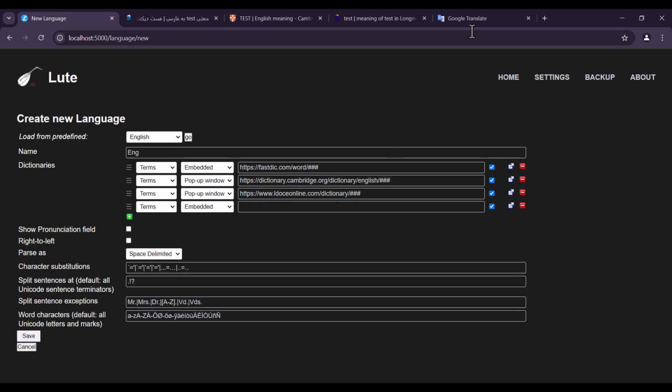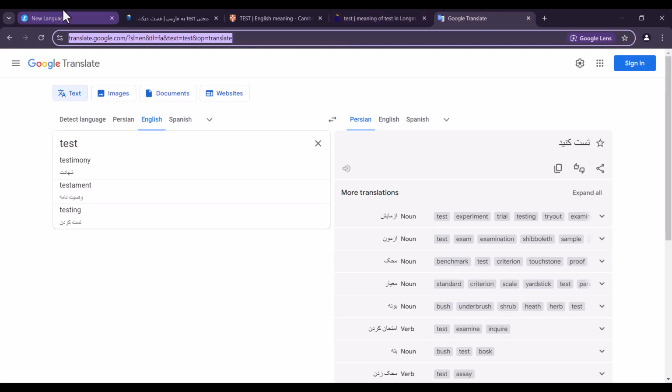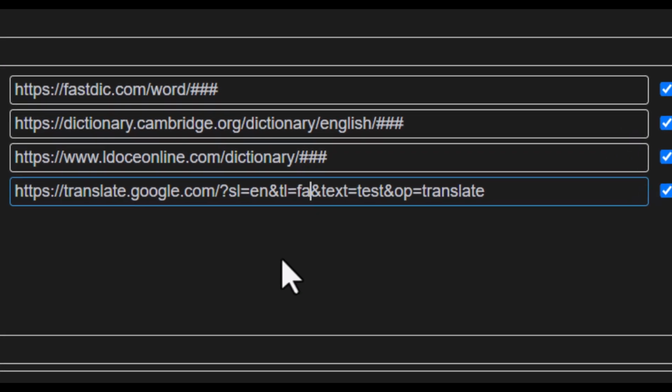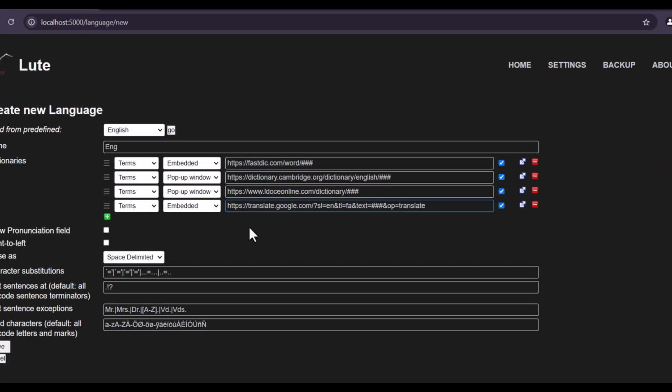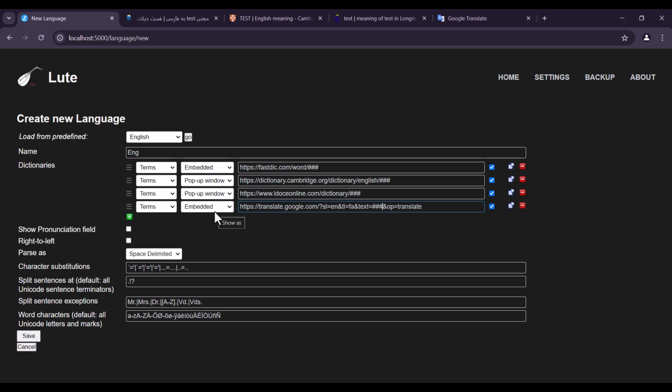And let's add another dictionary. This is Google Translate. I copy it and paste it here. And here, as you can see, it says text equals test. So here I should replace this with 3 hashes. And once again, I cannot use it as embedded; I can use it as pop-up window. So that's it. And this is for sentences, right? So here I simply choose sentences. And remember that in the Lute application, you must have at least 1 dictionary for terms and 1 dictionary for sentences. So let's go to the other parts.